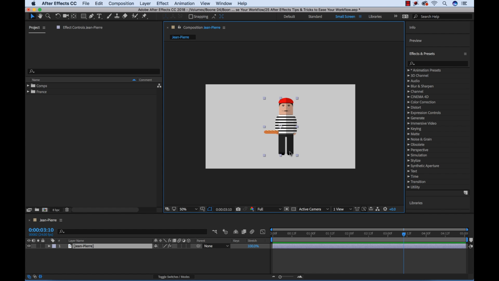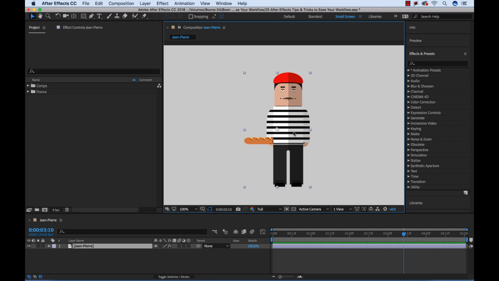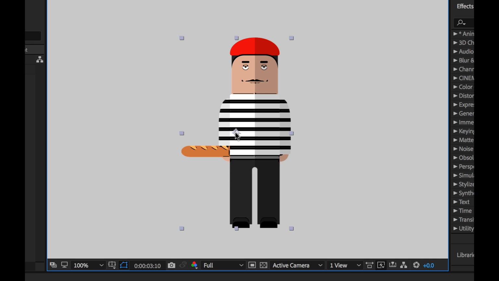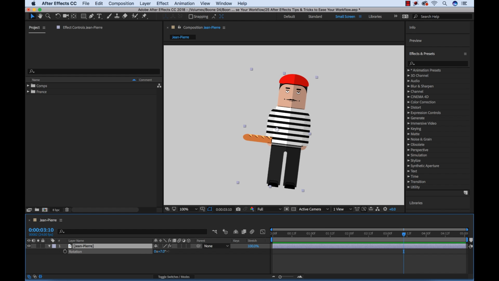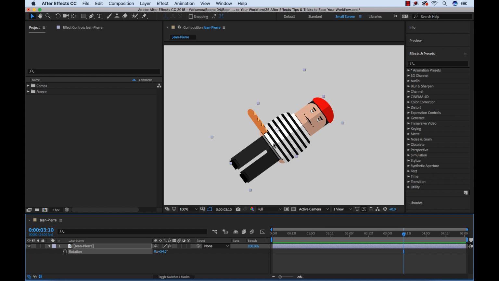So how did it place him in the center? Well, it placed him in the center based on his anchor point. And an anchor point is located here. So what exactly is an anchor point? Well, if you change any of your attributes or you add any keyframes, it's going to affect your layer based on where your anchor point is. So let me show you what I'm talking about. If I go to rotate, it's going to rotate around the anchor point here.